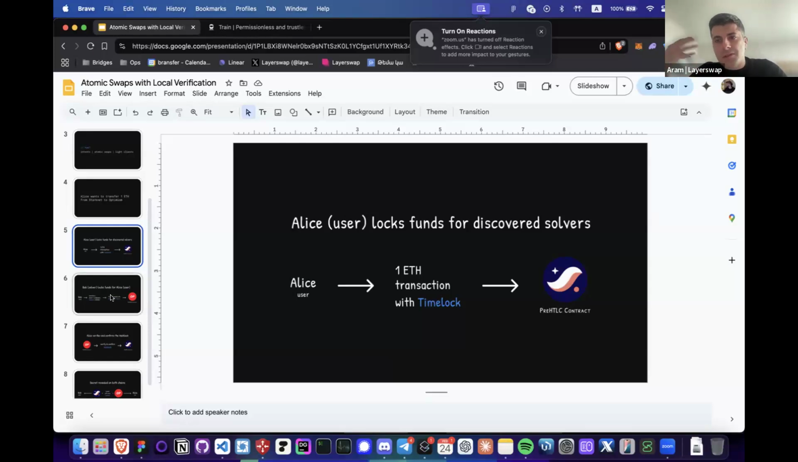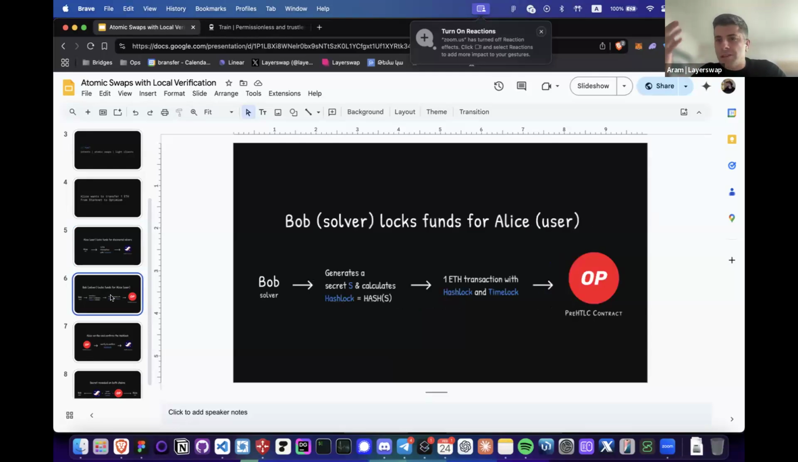Then our auction starts and solvers compete. It's an off-chain auction, and someone wins it. Let's say it's Bob. Bob wins the auction, and he does the HTLC part. He generates a secret, calculates the hash lock based on the secret, and locks 1 Ethereum in the Optimism pre-HTLC contract with a hash lock and a time lock. Time locks work the same: once the time lock expires, Bob can unlock the funds. But the hash lock is the new condition: if someone releases the secret, the funds will go to Alice. It's embedded in the contract.